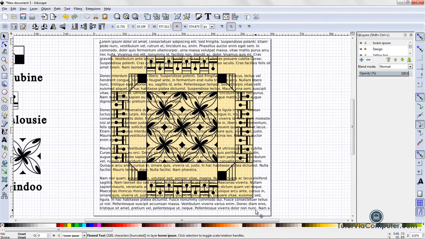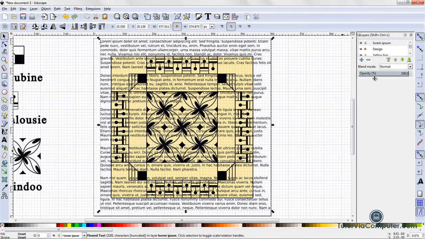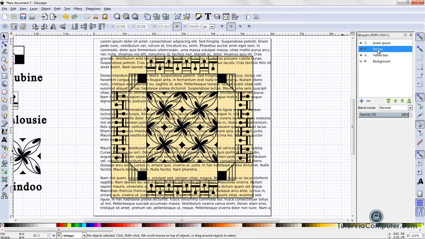Yeah. Now that's what I want. And if we look over here at our layers, let's see what's going on. It created the lorem ipsum as the top layer. So I want my design to be on top of that. So I'm going to click on the design layer, click this button. It'll raise it up one. So now I have my design.